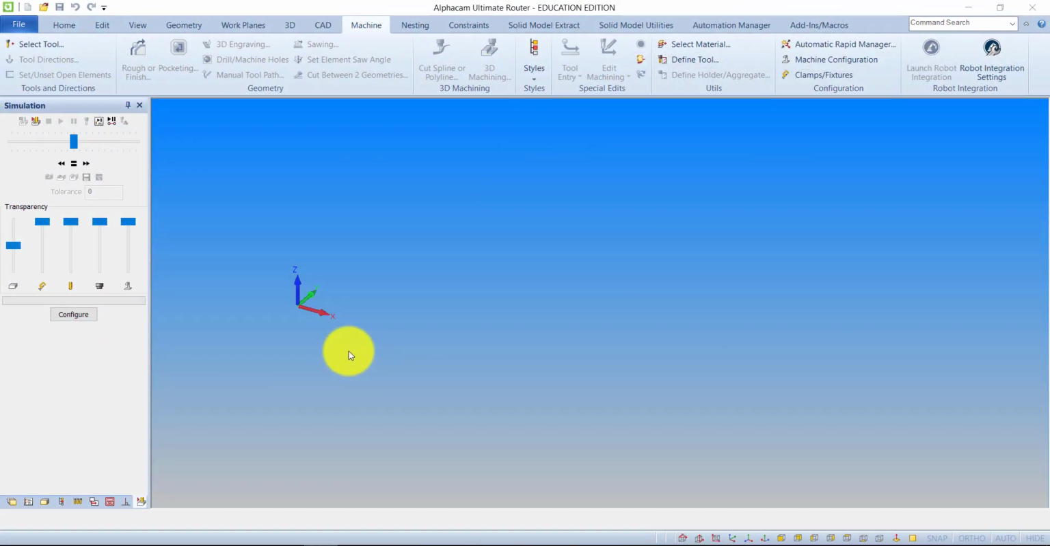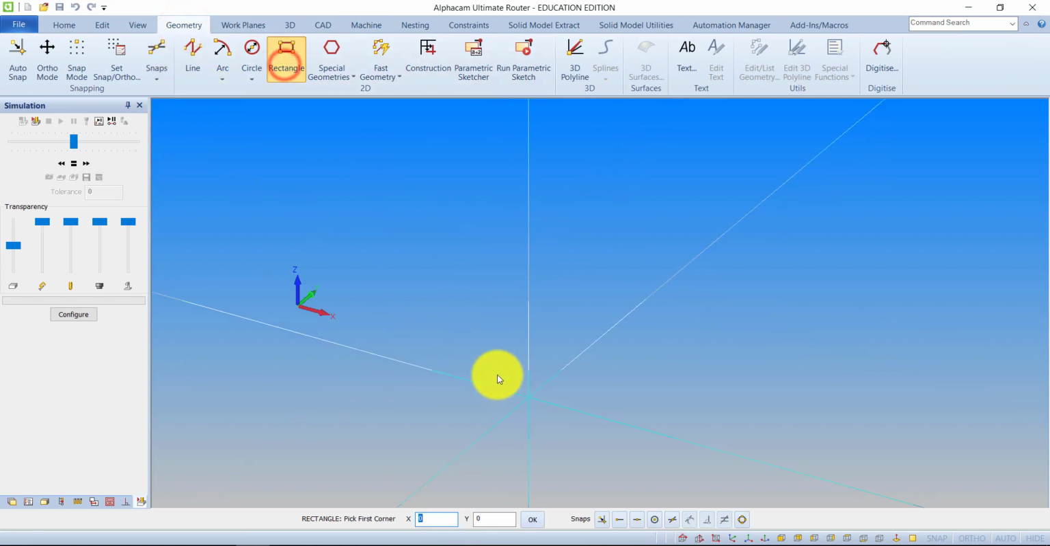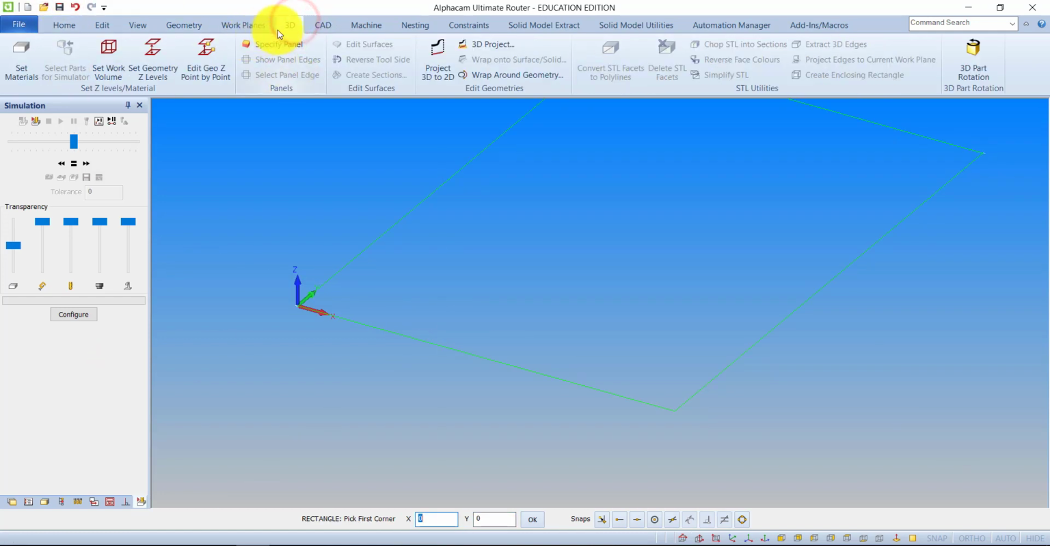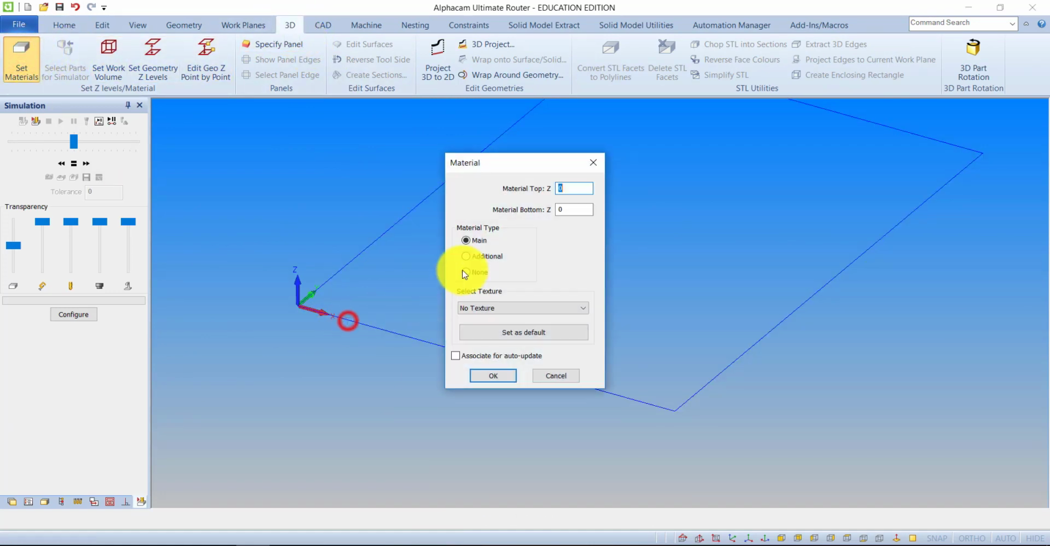Just before we begin talking about the tooling, I want to cover a few small bits that I may not have covered to date. So I'm just going to go to geometry and draw a rectangle of any size. Let's start it at 0, 0 and maybe an A4 sheet. So 210 tab 297 enter, and let's just give that a bit of depth. So 3D set materials, click the edge, and let's go 0 then minus 20, just so we have something there to work with.